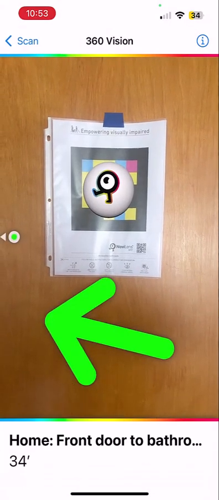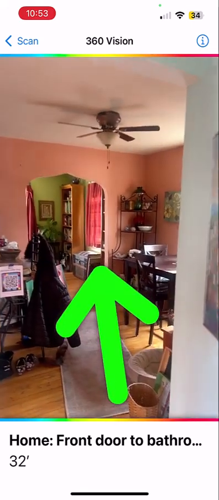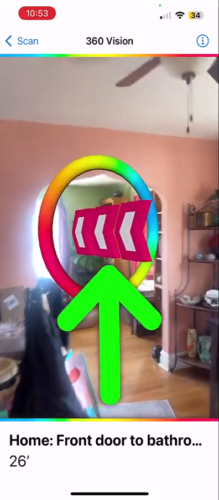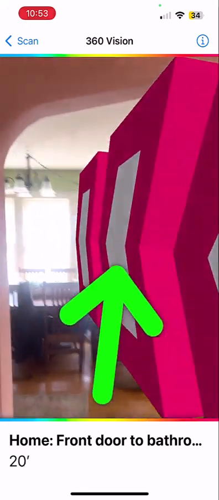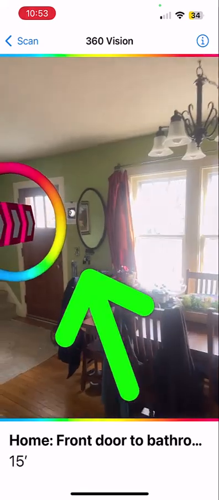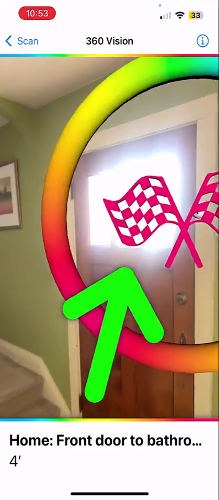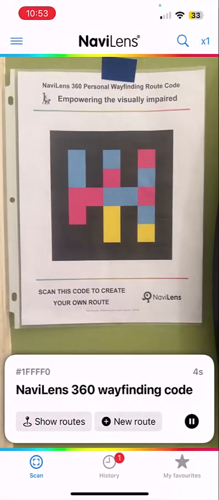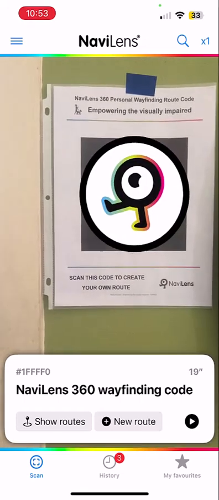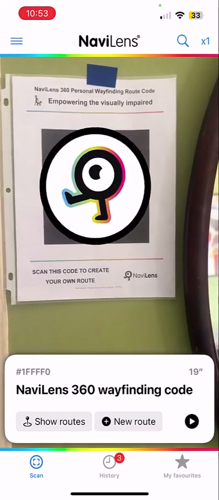Let's go to the start. All right. Now I can follow the audible cues, the visual o'clock cues, to get back to the start. You've gone back to the start. And I've gone back to the start, so I'm done recording the route.